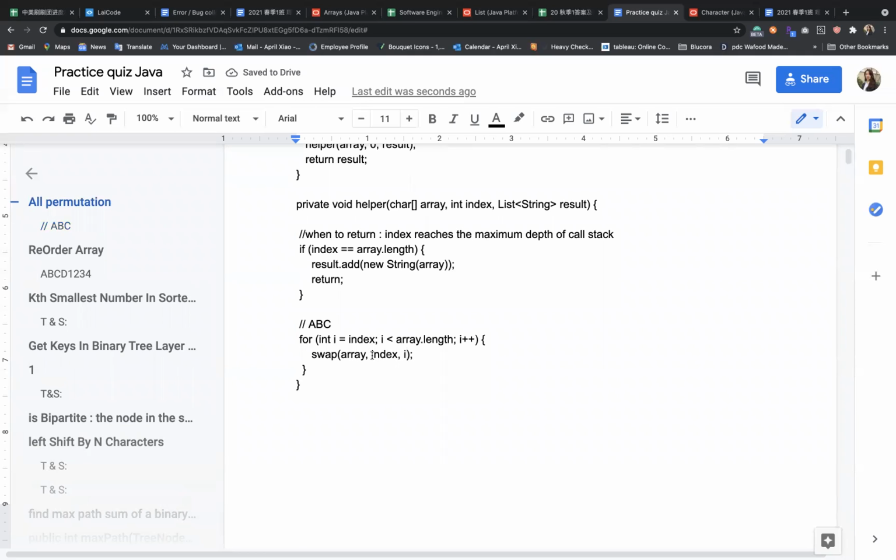If we're in the first level, the index should be A, and i should be A, and then B, and then C. So in here, the results we're going to get are swapping 0,0, 0,1, 0,2, which gives us ABC, BAC, CBA. Yep, that's it. And once we swap it, we're going to call the helper function again, going to the next level.